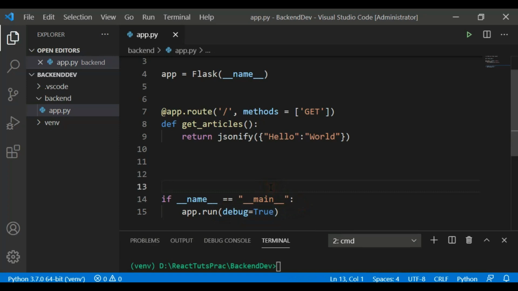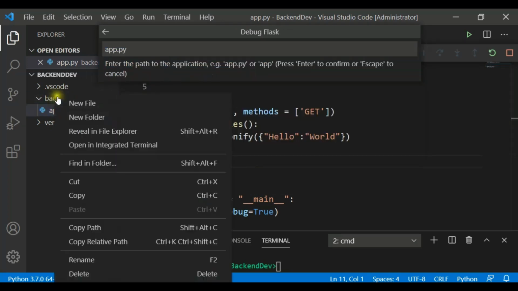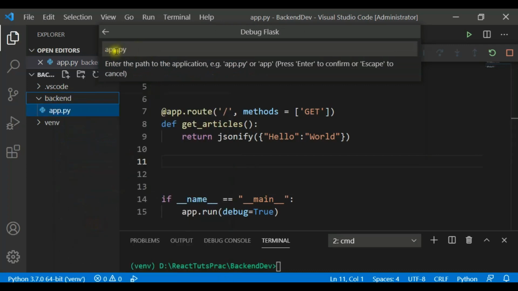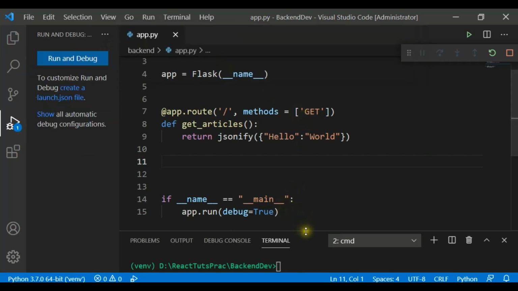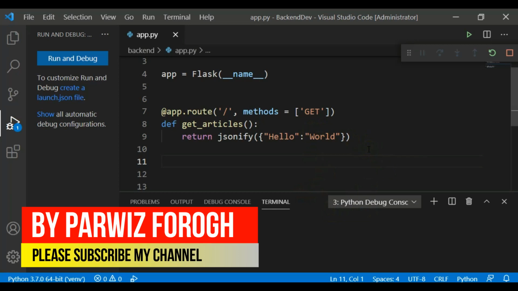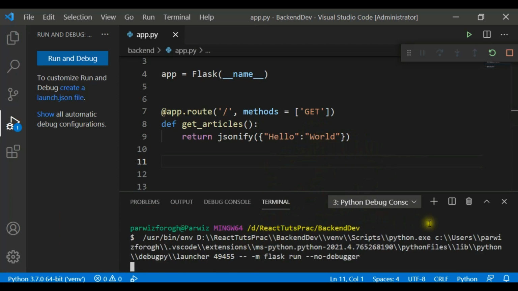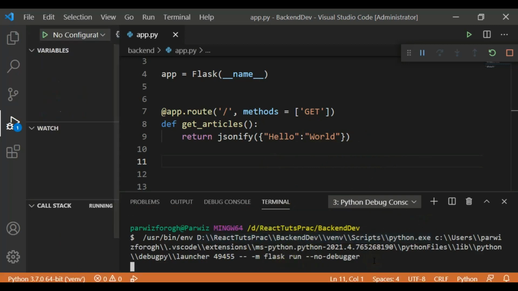Now there are different ways that you can run your Flask application in Visual Studio Code. The easiest way is that in here we can just press F5, and from here we can choose Flask, and you can just copy the backend path, where your app.py is located, and paste it in here, and after that hit enter. Now we are waiting for the Flask application to run, and you can see it will run in the debug console.